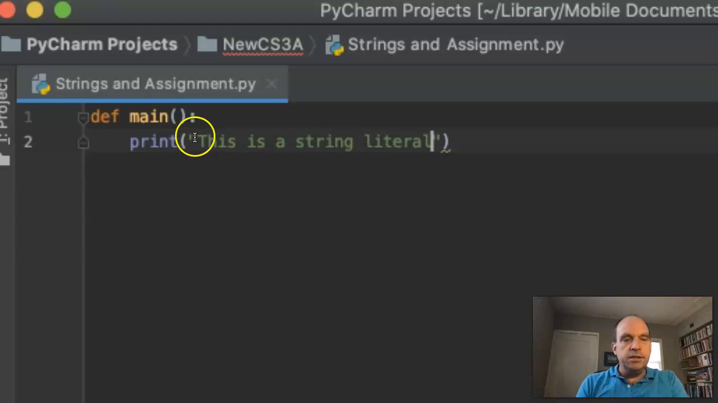A string literal is just some collection of characters enclosed in double quotes, or they could even be enclosed in single quotes like this. The reason we have the choice is that we might actually want to include some quotes inside our string literal. So if we wanted double quotes inside the string literal, we would use single quotes outside.